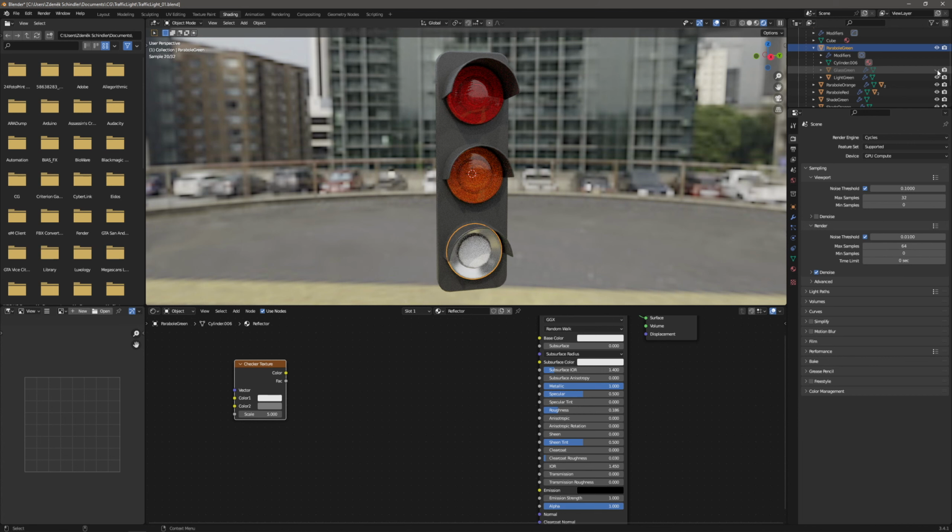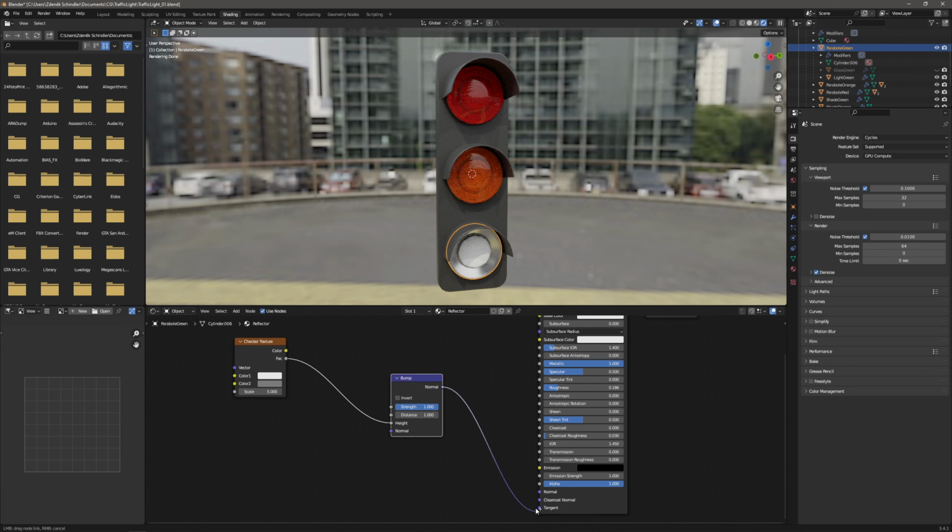Let's actually hide the green glass so we can see it better. Now add a bump node to convert the grayscale texture to proper normal map. So plug the normal socket to the normal input of the material. Now add also a texture coordinate node, and we will use the object coordinates or object vector.